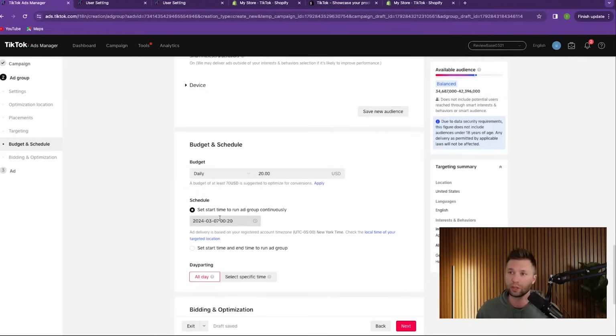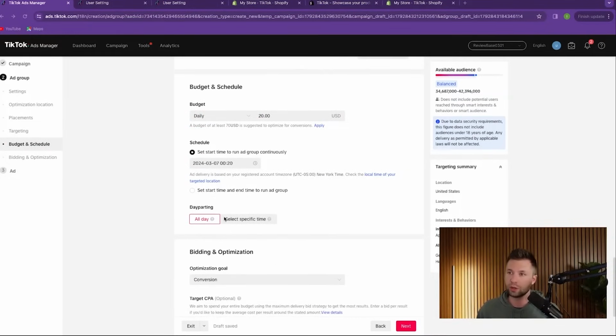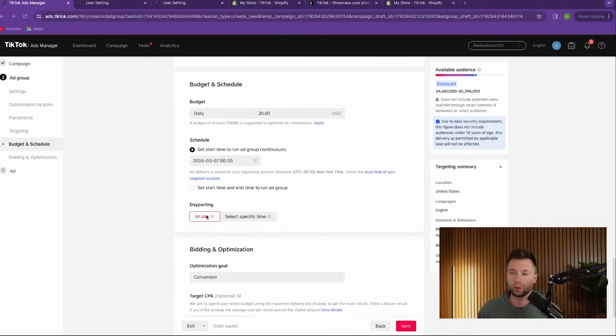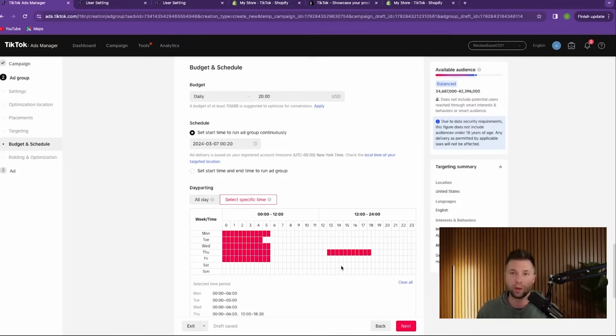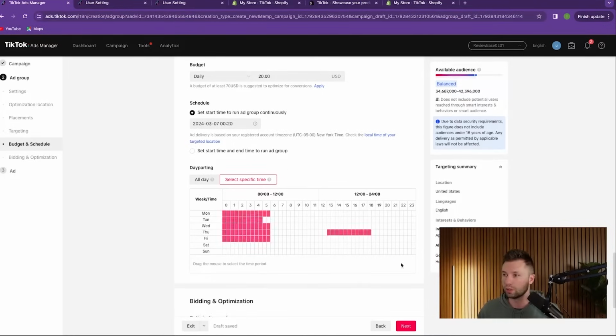You can go through and set your start date here, and then here's where you can set day parting if you'd like to. You can either run all day, or if you wanted to only run between midnight and 4 a.m. on Mondays, you could do that, or exclude those. Or you can start targeting those. You can select those specific dates here and exclude whatever ones you wanted to. But we're just going to hit clear here.